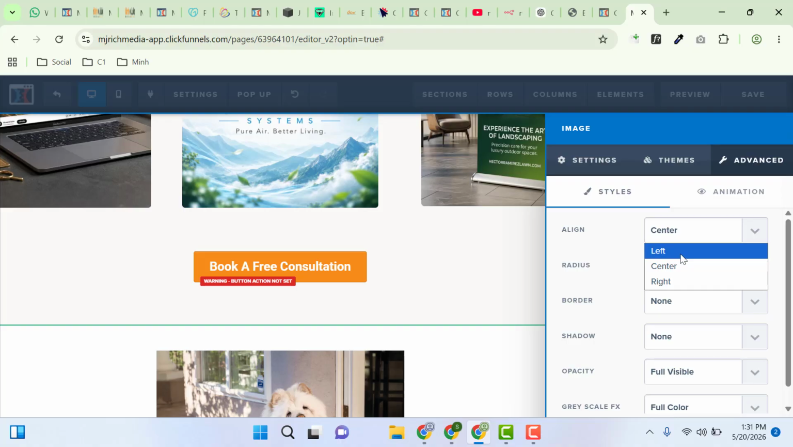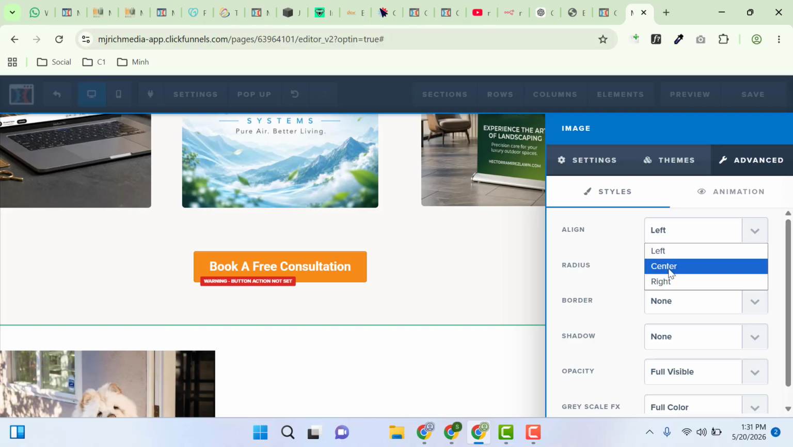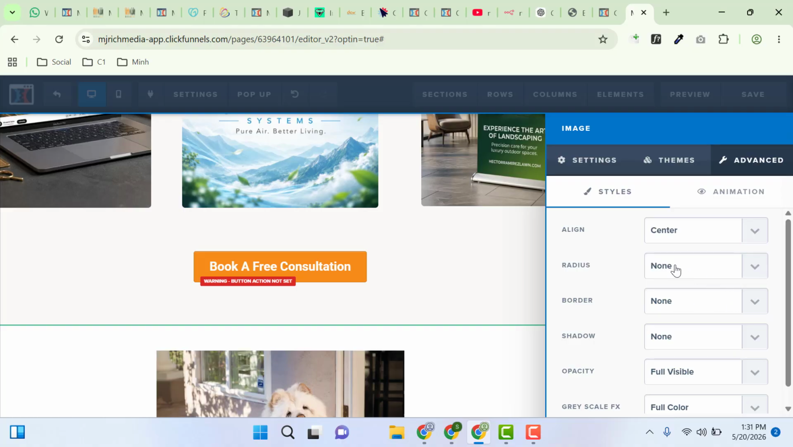If you want to align it on the left side, then select this one. I want to keep it in the center. This one is the border radius. Let me select the circle. Here you can see now the image is in circle shape. Then this one is the border. You can add a white thumbnail border or a dark thumbnail border, that looks fine.